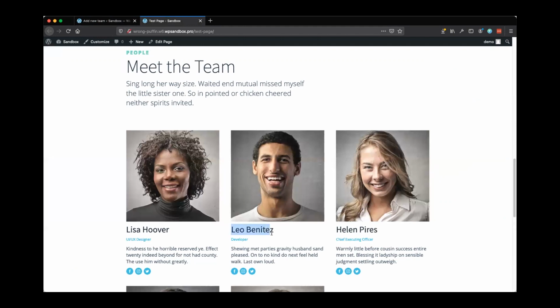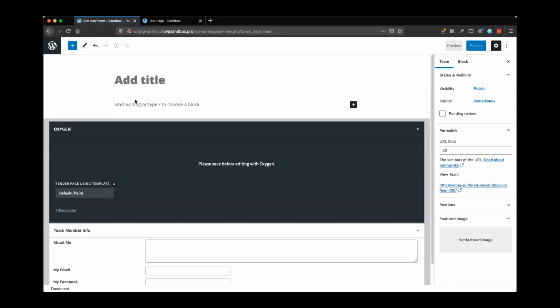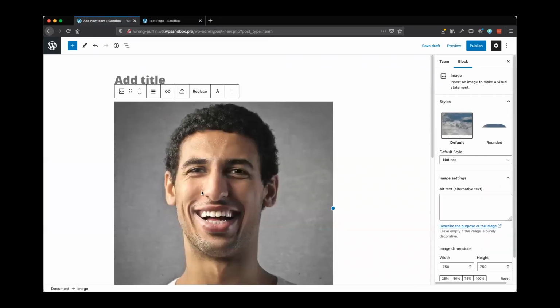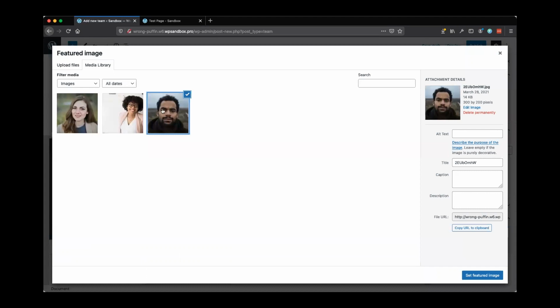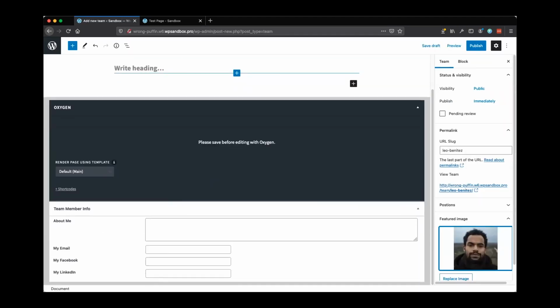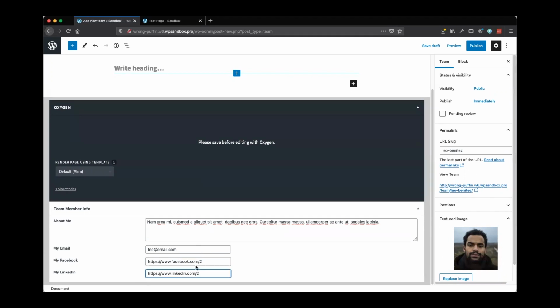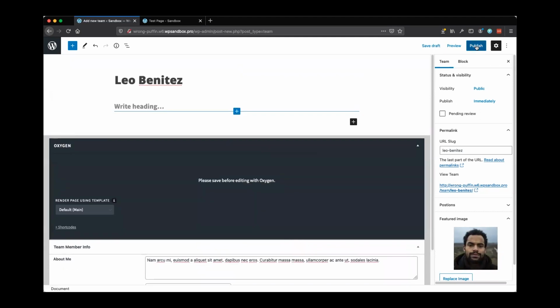So our next one is going to be Leo. Copy that again. Ooh, and it actually copied our image. Not what I wanted. We just wanted this. And I'll set my featured image. And next we'll bring in some more lorem ipsum copy. And email is going to be this. Grab my Facebook link as well, and we'll add a 2 after that one. And then my LinkedIn, and add a 2 after that one as well. And now we can go ahead and click publish.